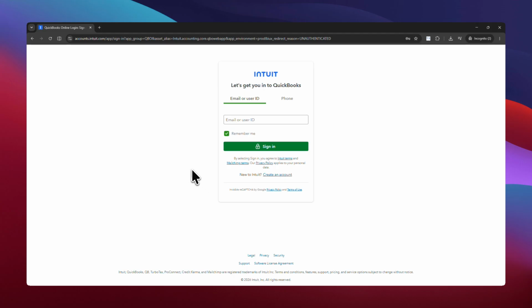Testing in incognito helps you narrow down whether the issue is related to the browser environment rather than QuickBooks itself. These two quick checks, clearing the browser cache and testing in incognito mode, are often the fastest ways to troubleshoot common QuickBooks Online issues before moving on to more advanced fixes.